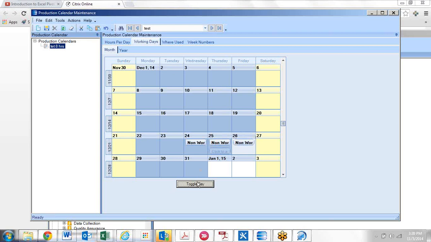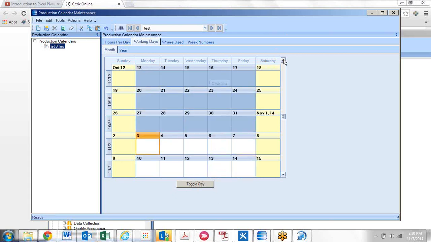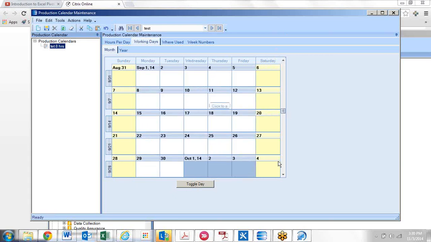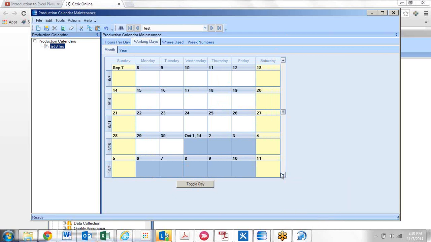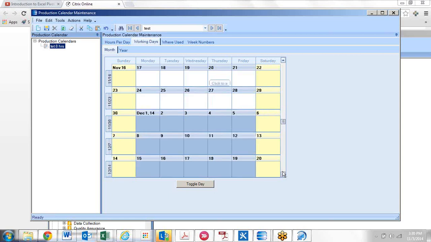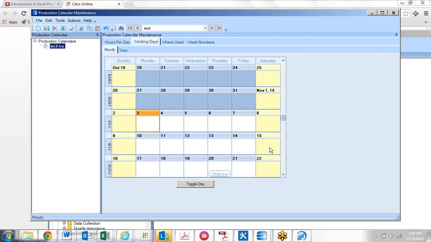Now, we always get asked the question, what if we're going to work this Saturday? What should I do with my calendar? Usually, what we tell people is do nothing.